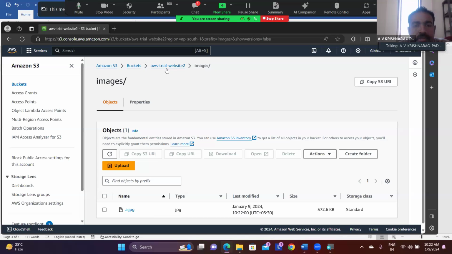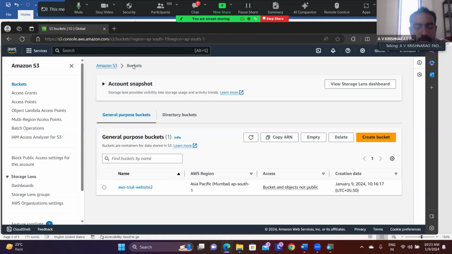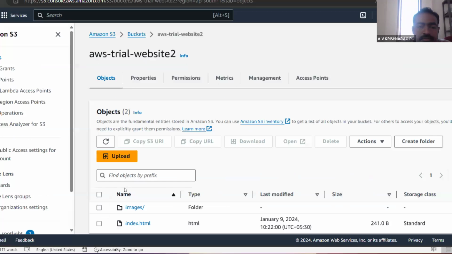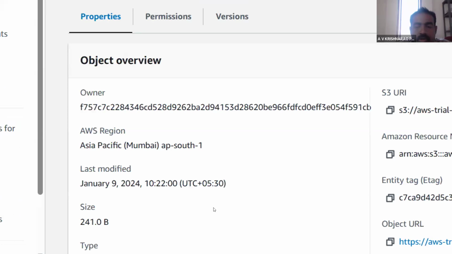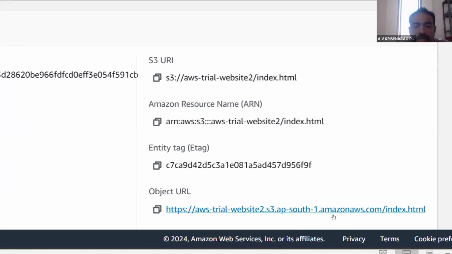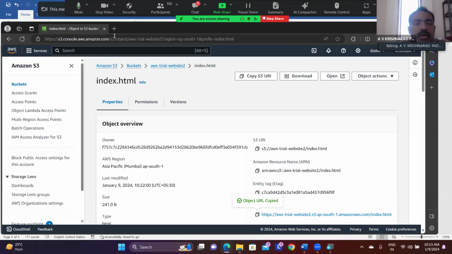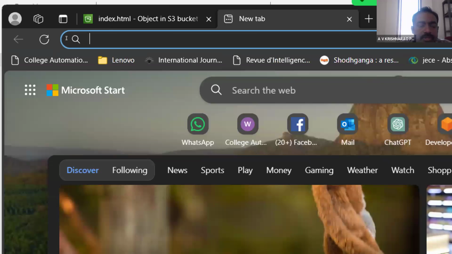And the next thing we have to do here is, in the buckets, we are able to see the bucket we have created. When you click on this, you are able to see the files in it. Click on this HTML file. When you click on it, you are able to see its properties, and here you see the object URL. This is the URL using which we are able to browse the website. Click on this symbol, and it will copy the URL. Now paste the URL in the next tab.